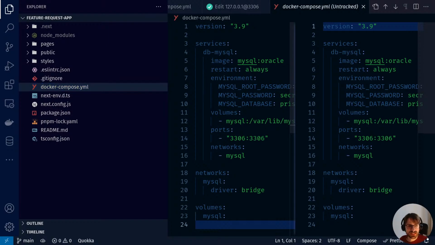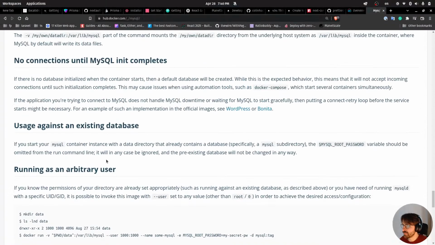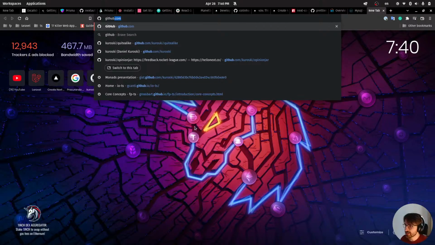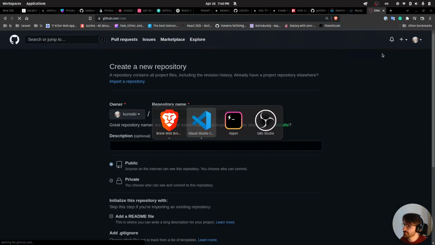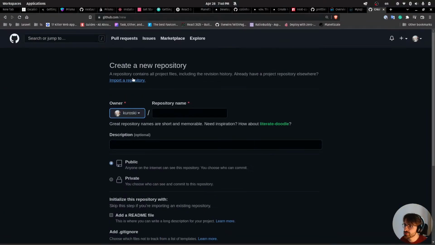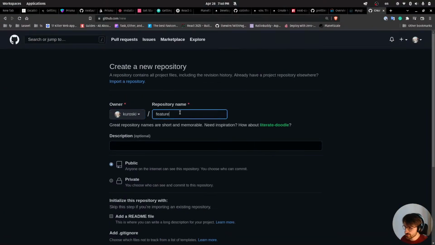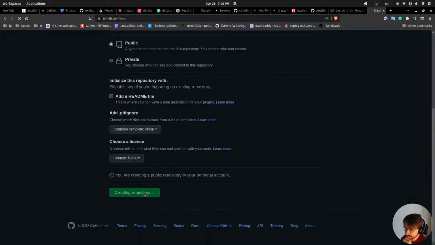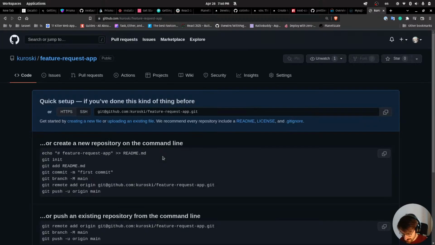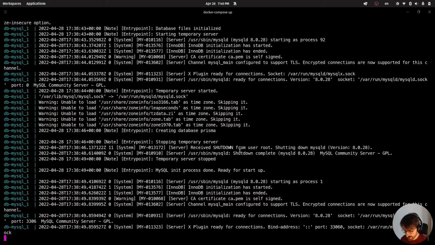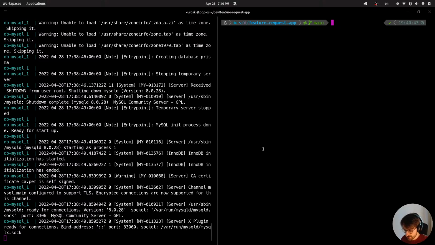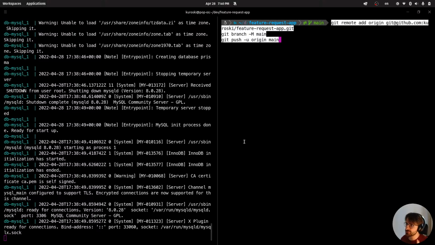So yeah, before we even start doing any other kind of code, I will just create a repository for this one. So feature request app public. I will provide a description later, and I will just copy this command line here. I will open up a new tab. I hope my terminal doesn't break out.